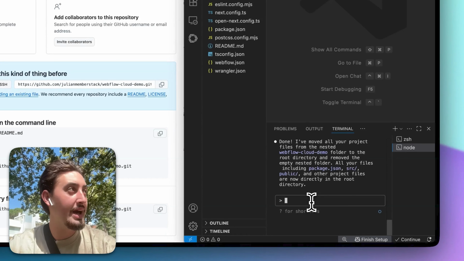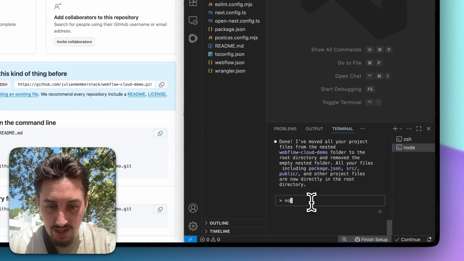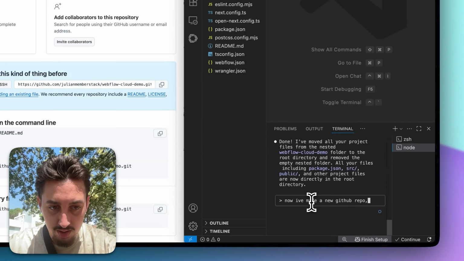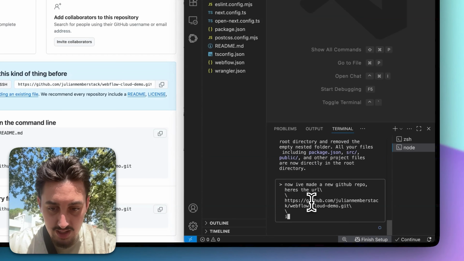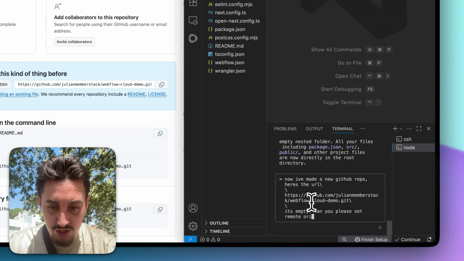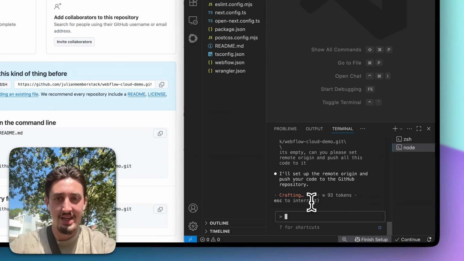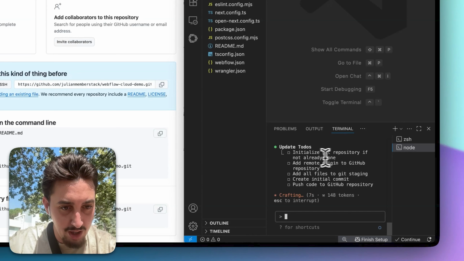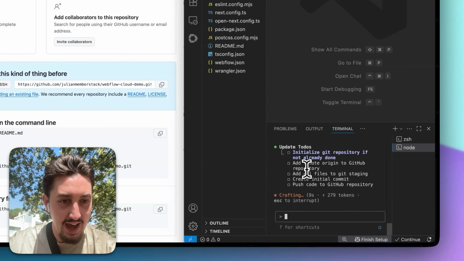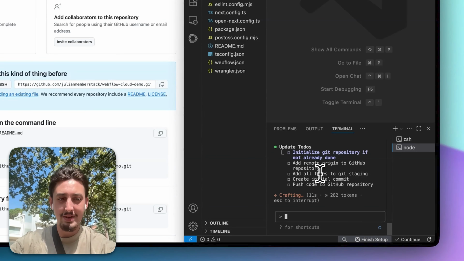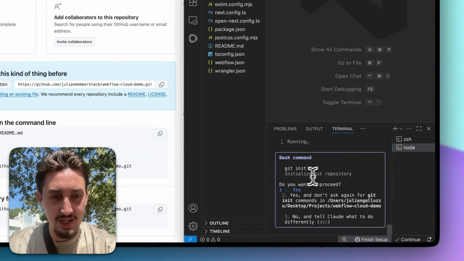So now what I'm going to go ahead and say is, now I've made a new GitHub repo. Here's the URL. It's empty. Can you please set remote origin and push all this code to it? All right, let's go ahead and let it do its thing. So it's going to initialize the Git repo. It's going to add the remote origin. It's going to add the files. It's going to create the initial commit, and it's going to push the code to the GitHub repository.